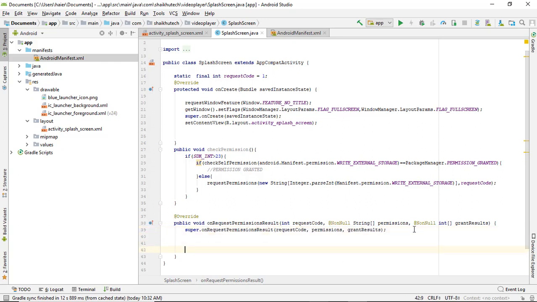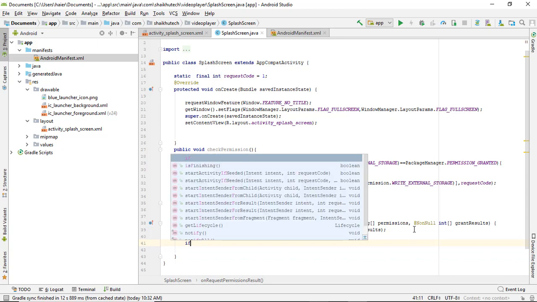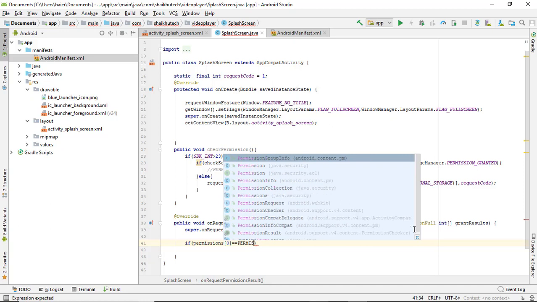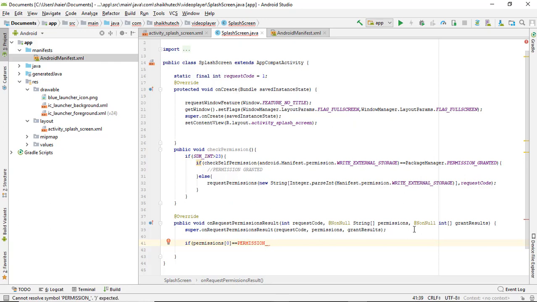And next what we need to do is just to check if the permission is granted or not. For that, if permissions of 0 is equal to permission granted, here we need to do is permission equals permission granted, this one right here, package manager dot permission granted. So we need to type in just that, and I think we have done something wrong. Just change this to grant results so that we can get the result. Sorry for the mistake. So here we go.